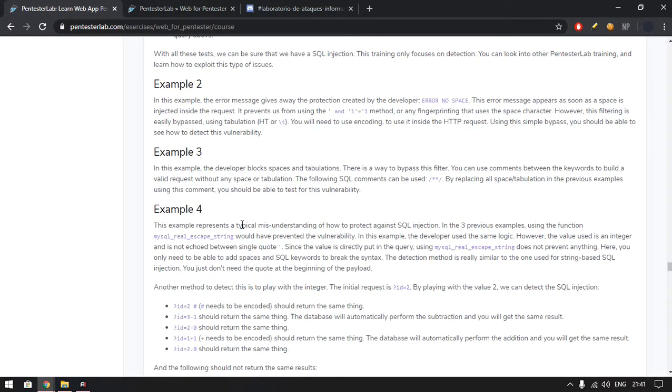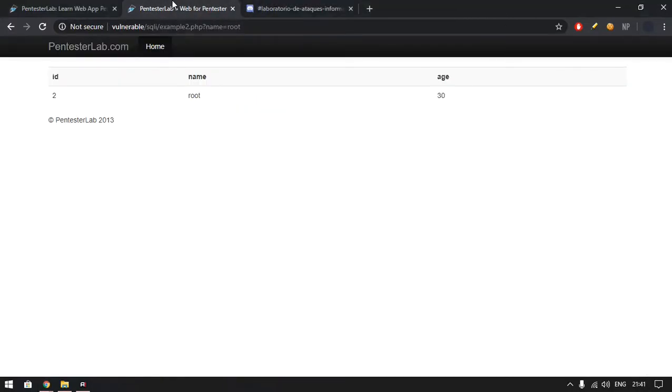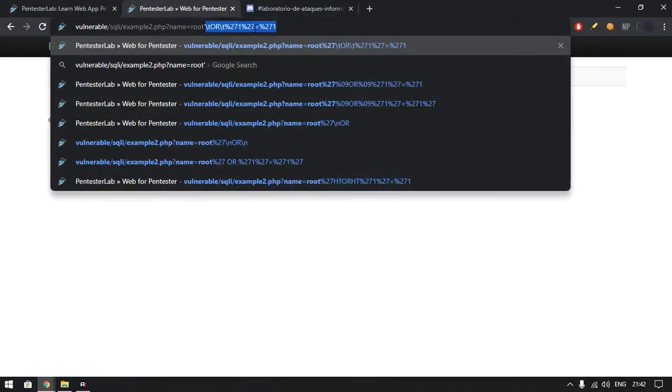In this example, the error message gives away the protection created by the developer: error, no space. These error messages appear as soon as a space is injected inside the request. That means that we cannot use a space in our query, but we can still use tabulations to simulate those spaces, or comments, for example. So let's try it with the tabulations.